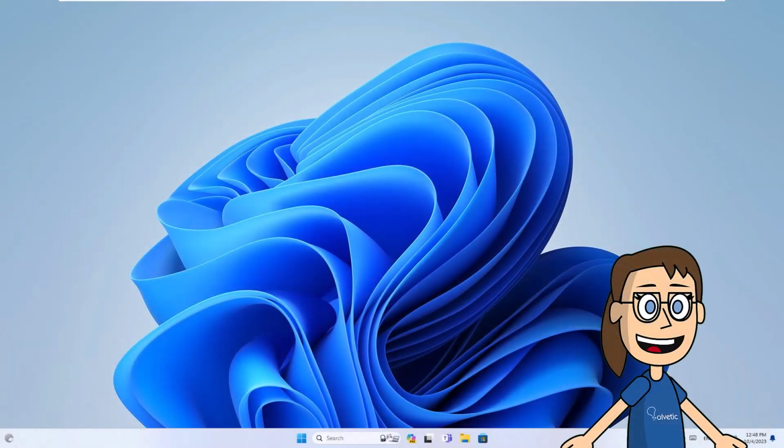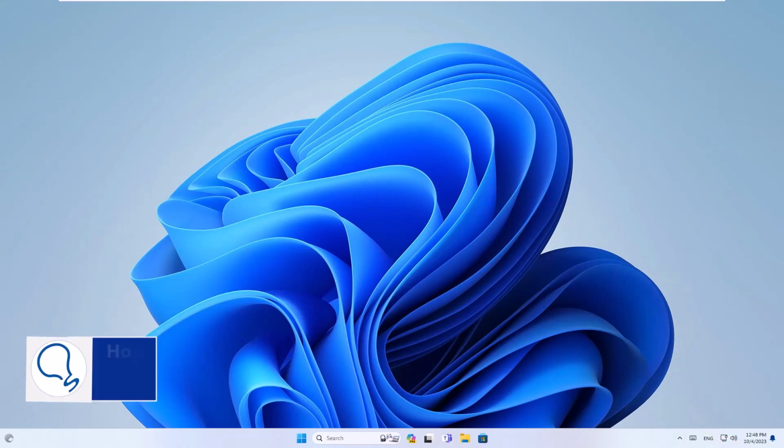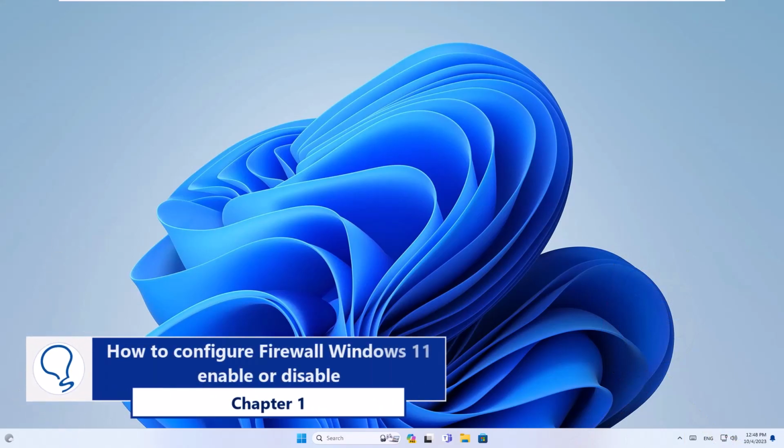Today in Solvetic, we will see how to configure the firewall in Windows 11. Chapter 1. How to configure Firewall Windows 11 enable or disable.